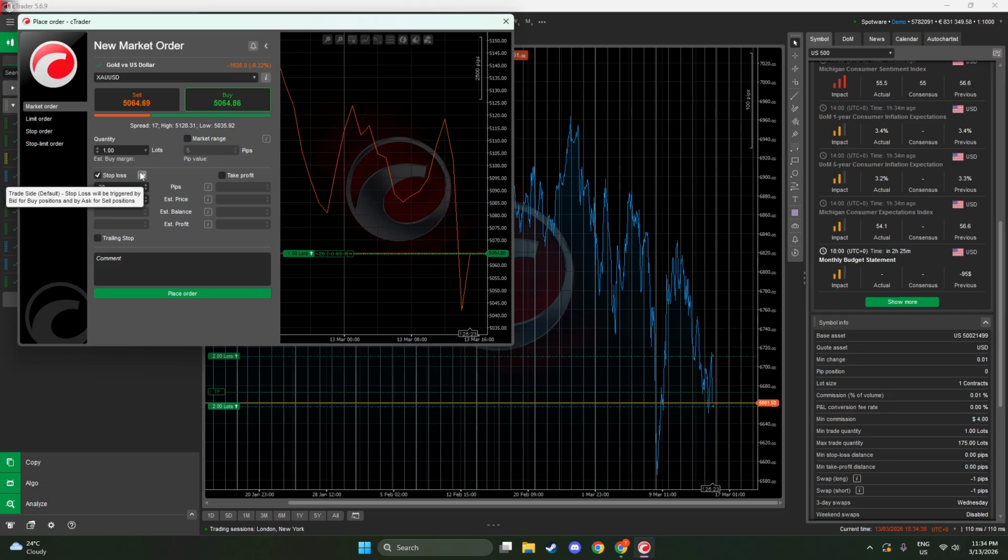For absolute protection, type an exact price level. This is useful when you've identified a technical level on the chart, like below a swing low for a buy or above a swing high for a sell. Double-check that the price you enter makes sense for your trade direction, and be mindful of instrument decimals so you don't place the stop too tight or too far by mistake.